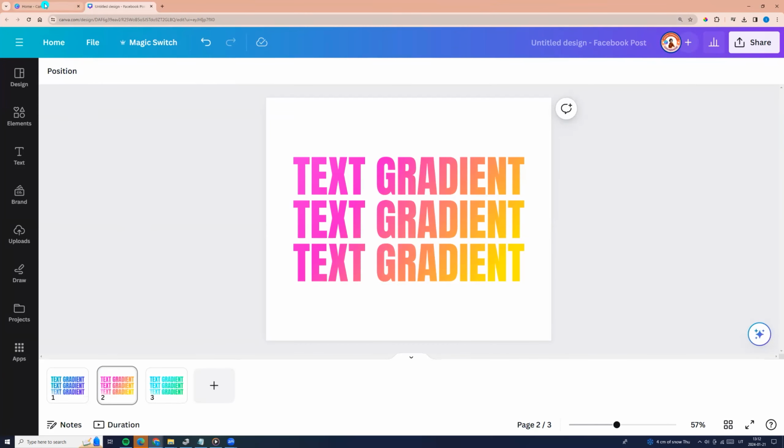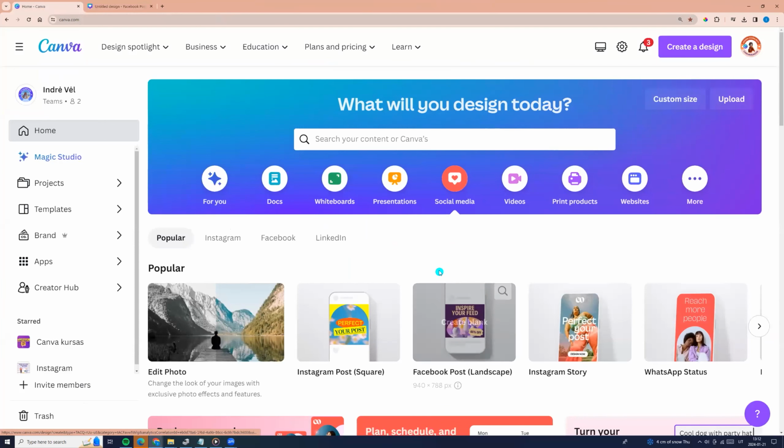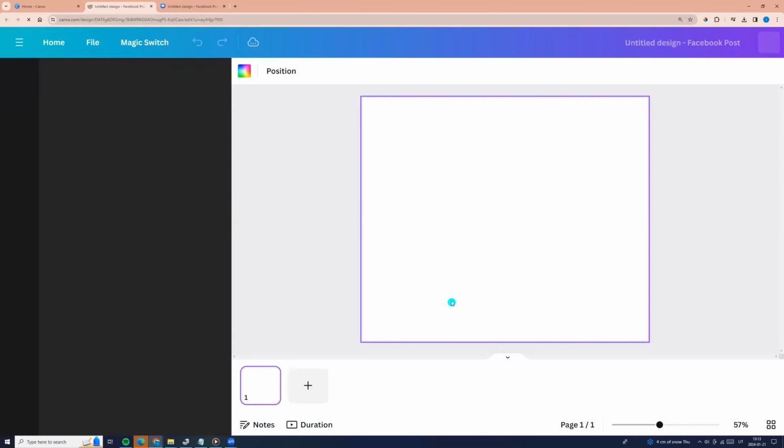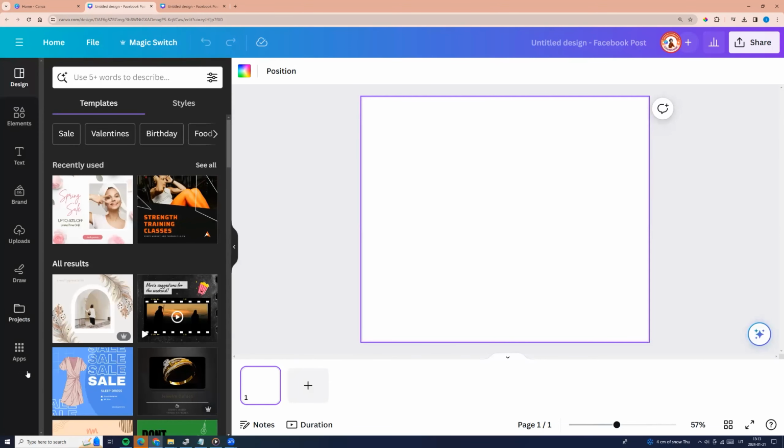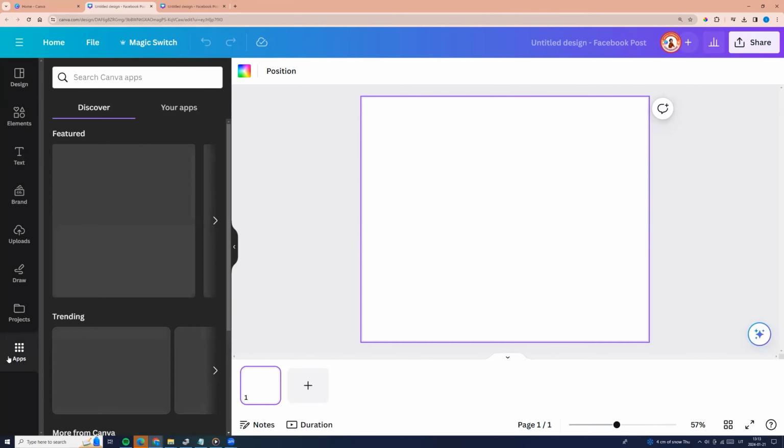So let's come back to Canva homepage, and here we can choose any design. For example, I'm choosing social media and let it be Facebook post. I'm clicking create blank. Now let's go to the left side menu and click apps.